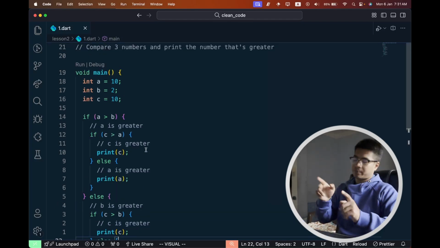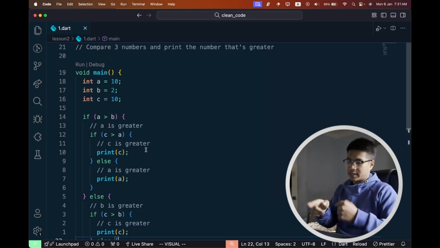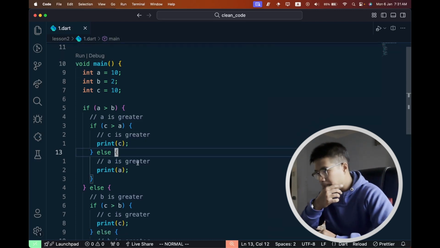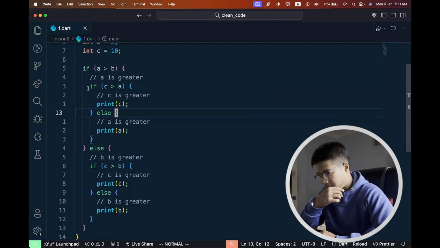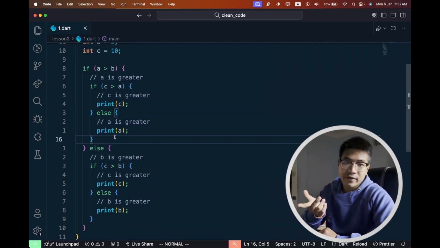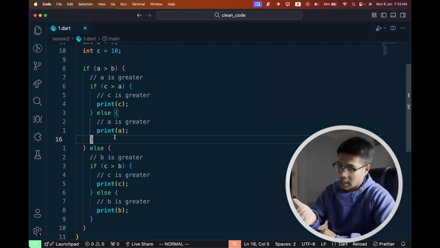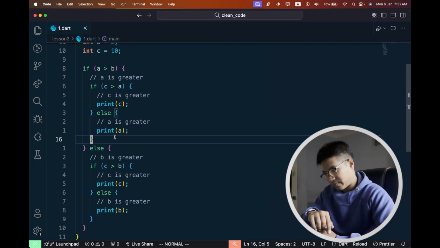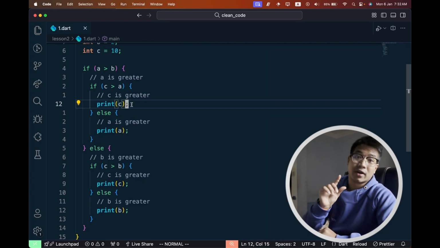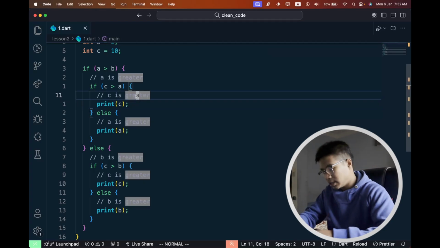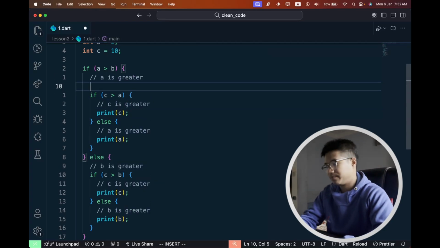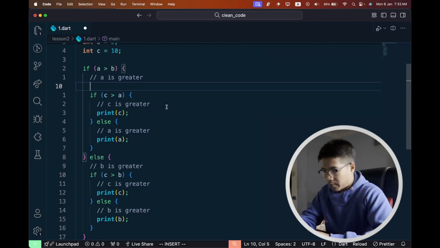Here is how I'll think about it. Instead of this if else, whenever we have only if else statement, we can make it simpler and we can use something called a ternary operator. Now let's look at how that will work. Okay, so ternary operator, the syntax will look like this.